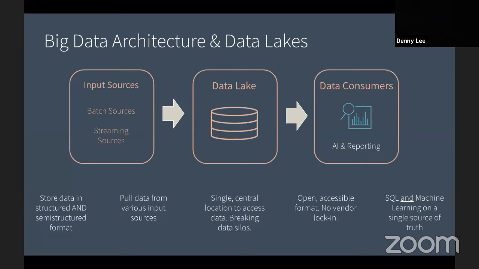All right, so these are the basic concepts. With these input sources or your data lake, you've got a store for structured and semi-structured data. You pull data in from various input sources. There's a single central location to access all this data, basically breaking down data silos. That's what's great about this, that everybody can come in, all the different teams, instead of working separately from each other, we can just all go to this data lake and grab that data. That's awesome. It's an open accessible format. There's no vendor lock-in, and SQL and machine learning against that single source of truth.